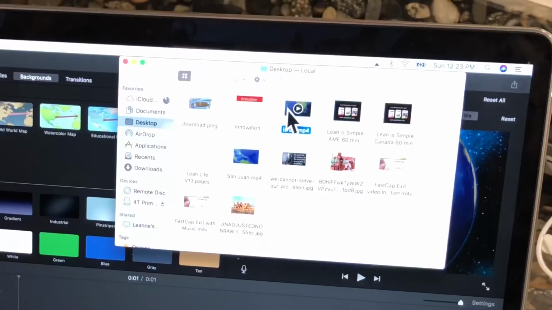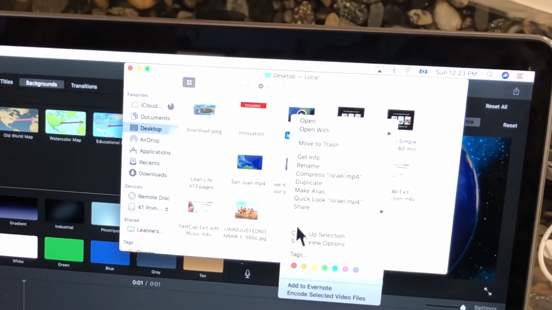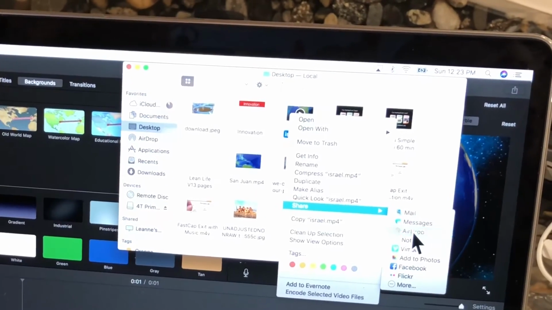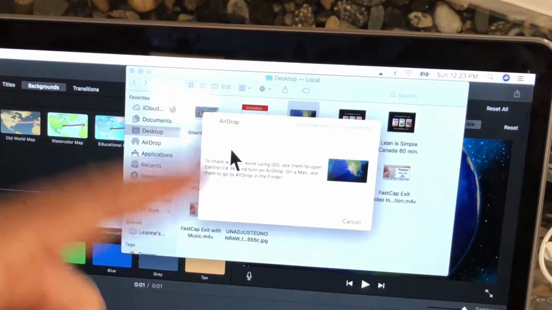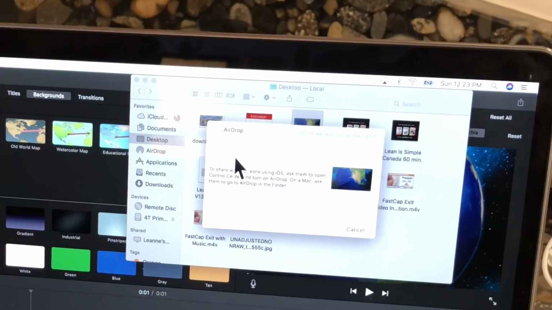And so there it is right there, and then I would just simply airdrop that to my iPhone, and then it's on my iPhone, and I drag it into iMovie on my iPhone, and I'm done.